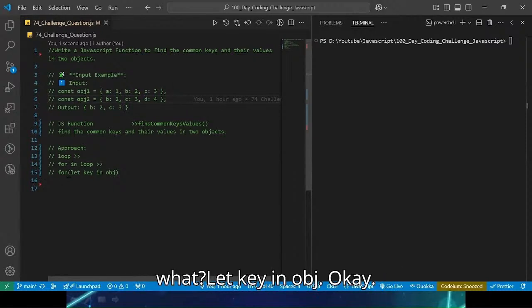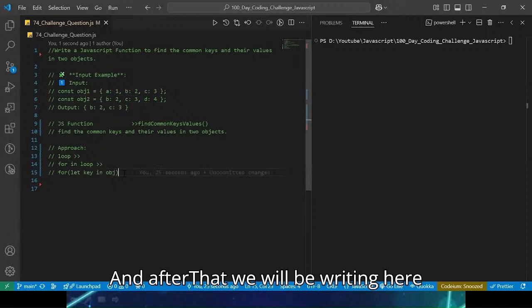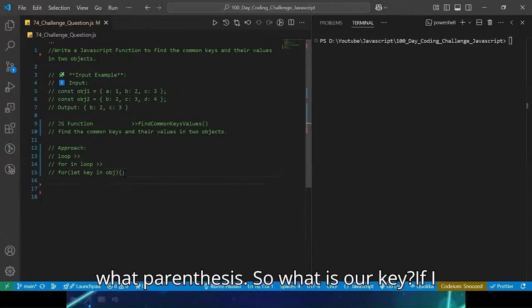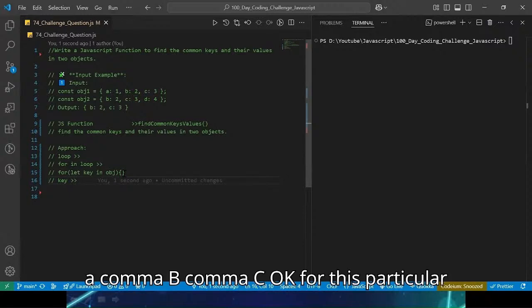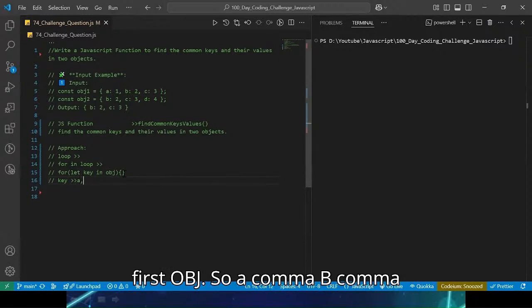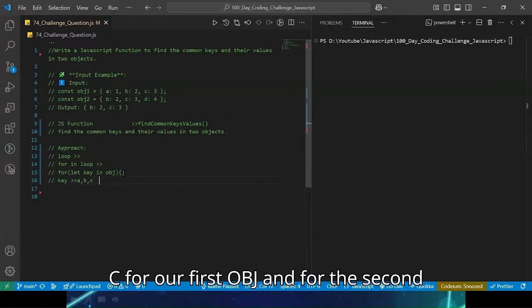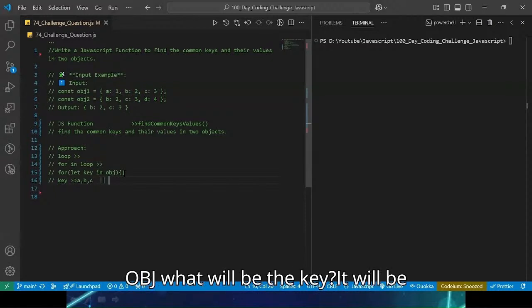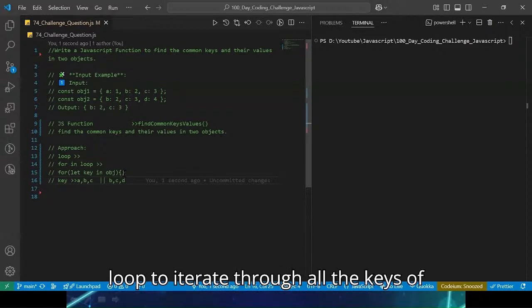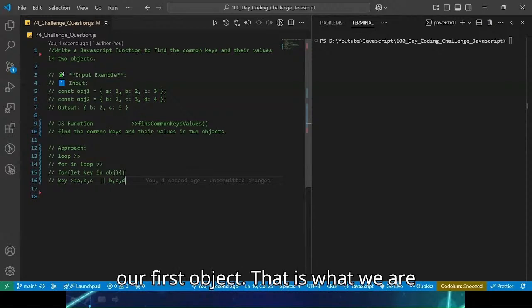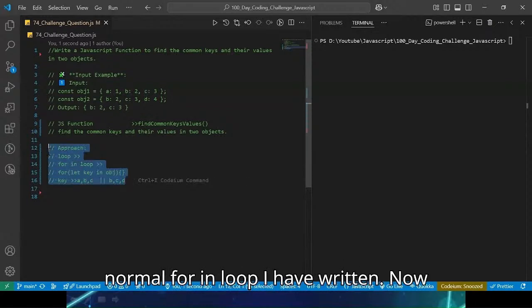So we are writing here: let key in obj, okay? And after that, we will be writing parentheses. So what is our key? If I have to tell you, key is nothing but A, B, C, okay, for this particular first obj. So A, B, C for our first obj, and for the second obj, the key will be nothing but B, C, D. Okay. So we are going to use the loop to iterate through all the keys of our first object. That is what we are going to do, okay? So this is our normal for-in loop I have written.